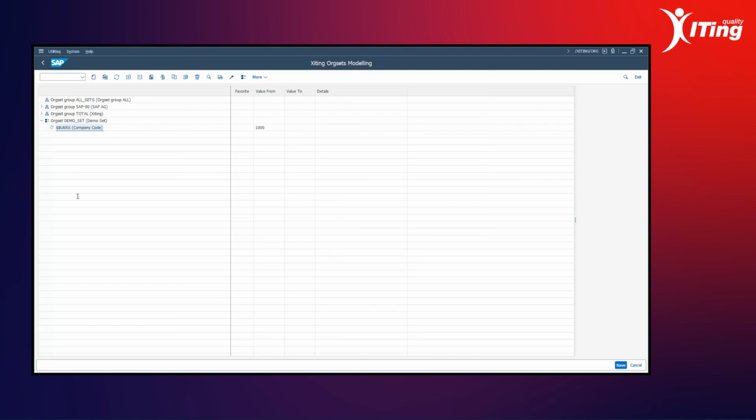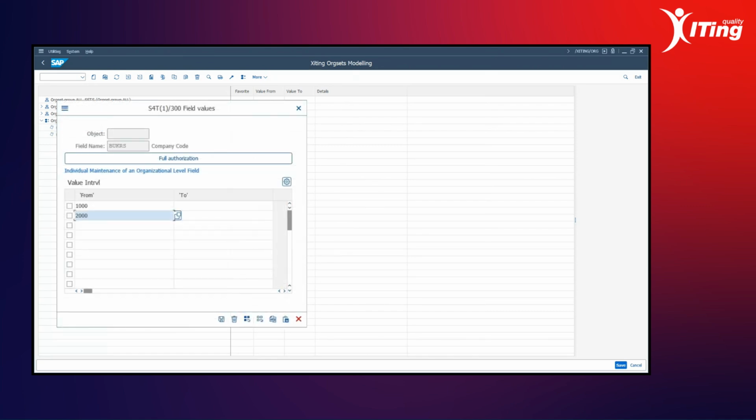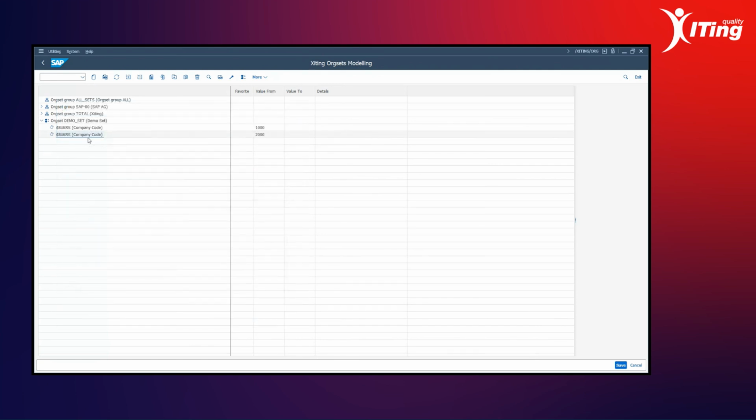If master data changes occur, such as updates to company codes or plants, you can easily modify or extend the affected Orgset entries at any time, ensuring your authorization structure and your derived roles remain accurate and up to date. To further improve structure and transparency, you can create Orgset groups, helping you organize and manage Orgsets more effectively.